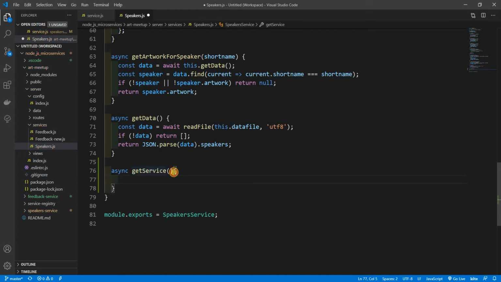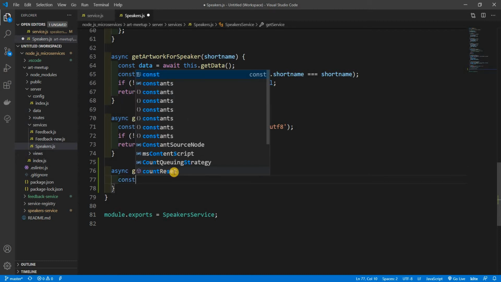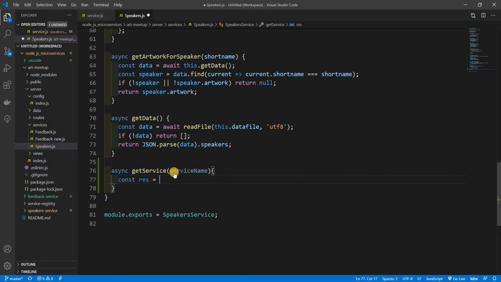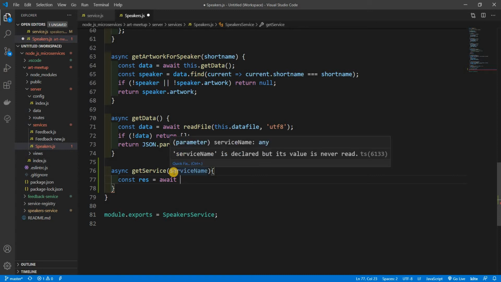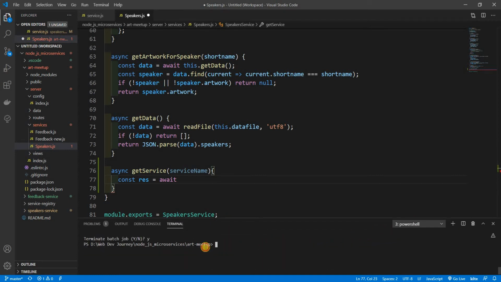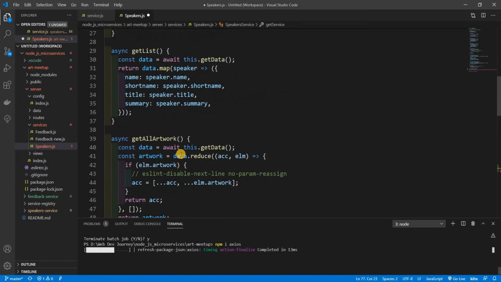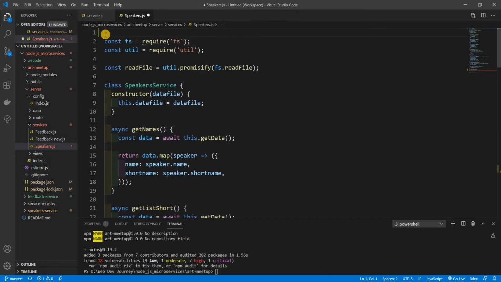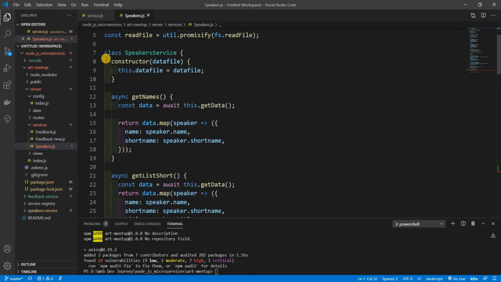Oh, and it's going to take a parameter, which is going to be service name. What is the service that we want to grab, right, from the service registry? So I'm gonna say const res is going to equal await. And obviously, to do this, we're going to be using Axios to actually make requests. So let's npm install that right now. So inside of art-meetup, npm i axios. And while that's doing it, let's include it up here. Const axios going to equal require axios. All right, awesome. Now we could actually use it.